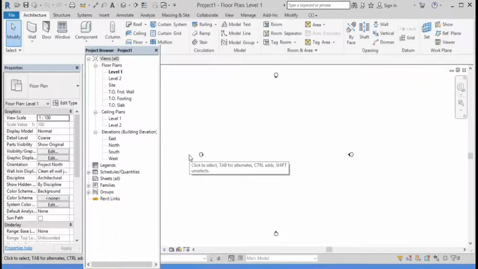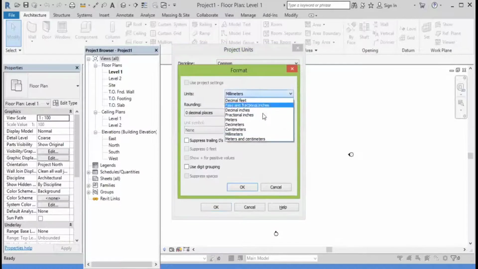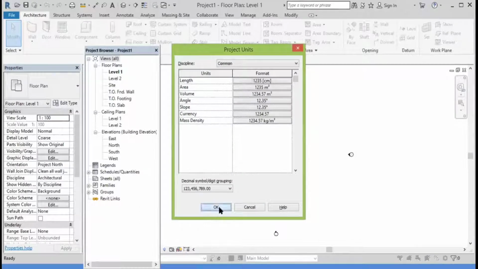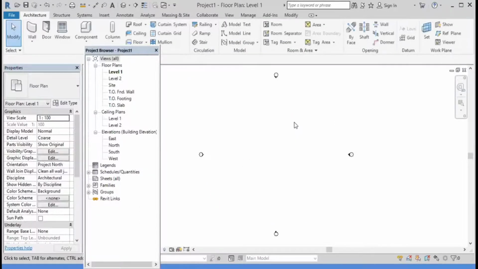Always consider your units. So you can use command UN. Just type UN and you will get units. I'm going to keep it in centimeter. It's up to you. As per the plan given, you can keep it in millimeters or centimeters or in meters. So for units, command is UN. Let's start.